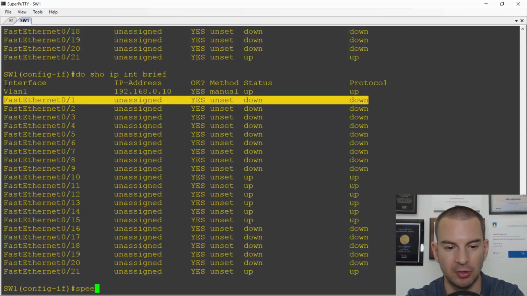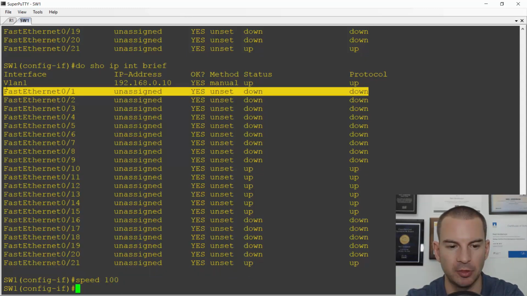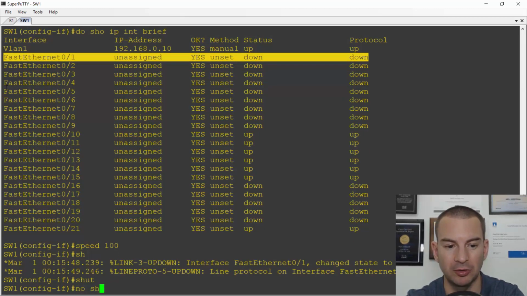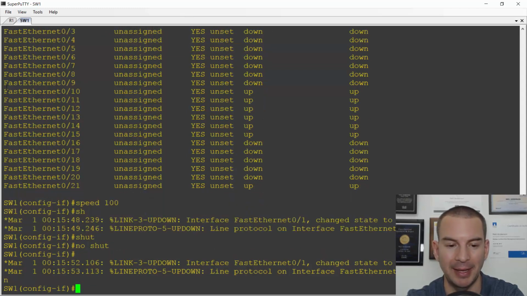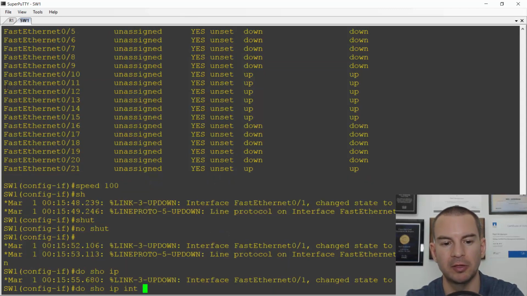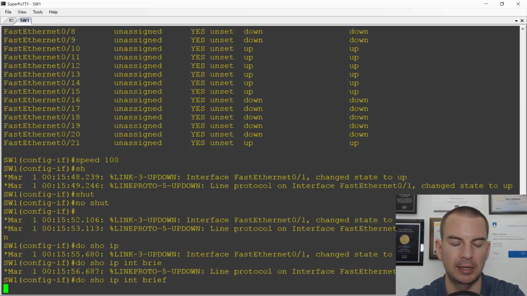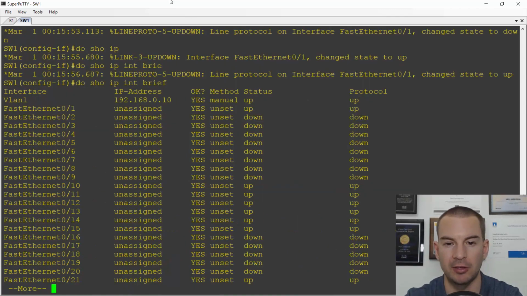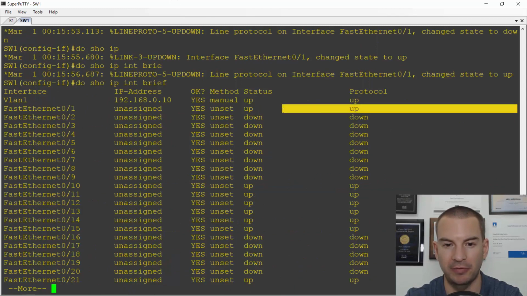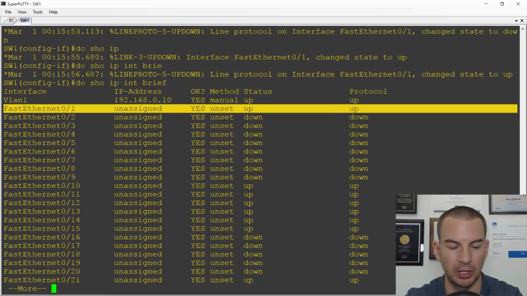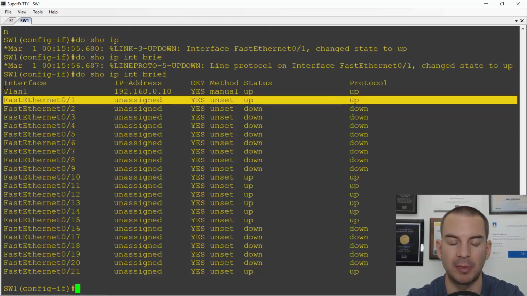I will set it to speed 100 on this side as well, so it matches on both sides now. And I'll just flap the link. So I'll do a shut and then a no shut to bring it down and then back up again. And now if I do a do show IP interface brief, I can see that the interface is now back up. So I fixed the problem, the interface is working again. Okay, so that was a speed mismatch.